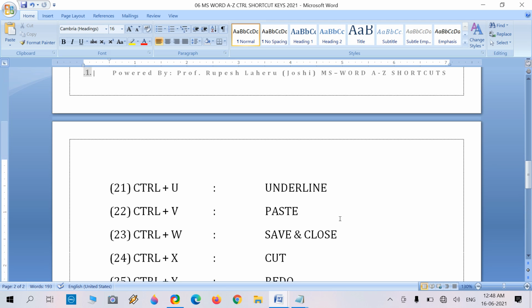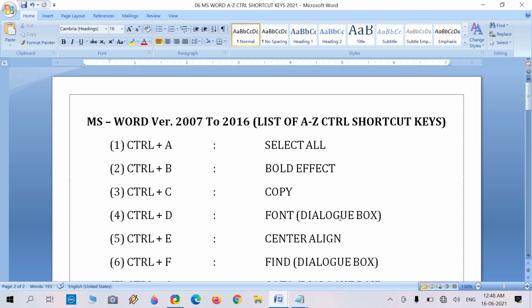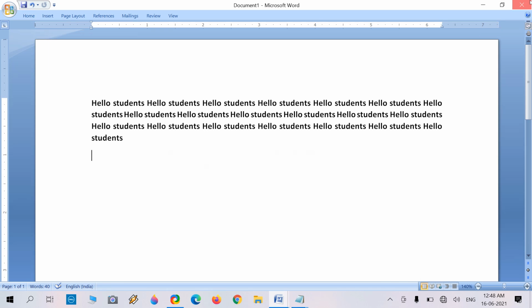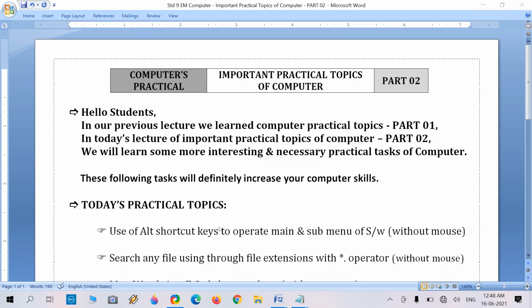Okay, here is the list of 26 Control shortcuts, especially used in Microsoft Word. We can also use them in PowerPoint and Excel, etc. Close it. This is an additional document we have.